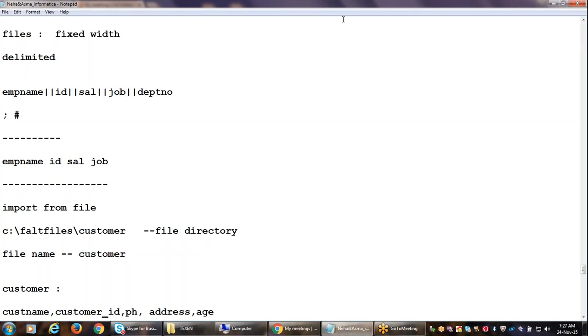Then we will see now how to work with the flat files. What are the main things we need to consider? The flat file should be there in the particular path, right? At the same time, we need to consider what the delimiter is for the particular file. We need to consider these two things.